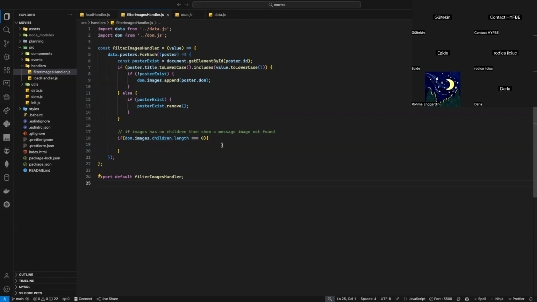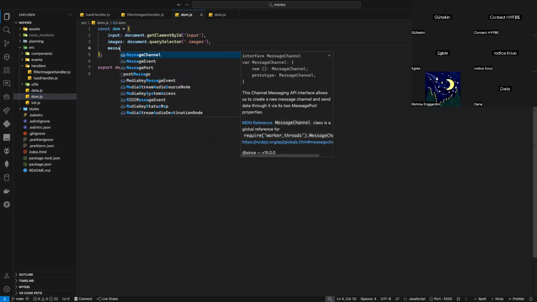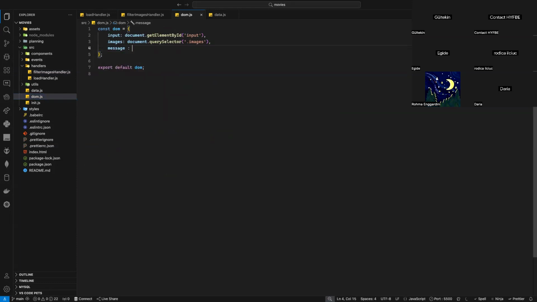What should I do here if it has no children? Create an element, for example, p. Yeah, but should I create the element here? Actually, I can create the element here, or maybe I can create it somewhere else. Any idea where I should create it? In DOM. Yes, so here I can make it a little bit easy and create my message there. Because this is the DOM, and this is the place to create it.